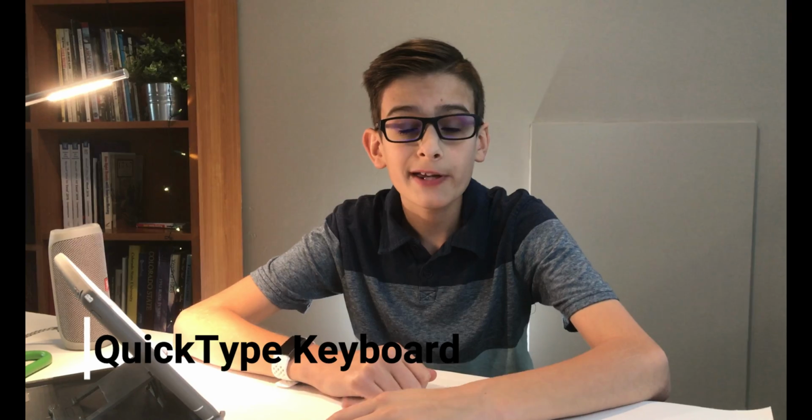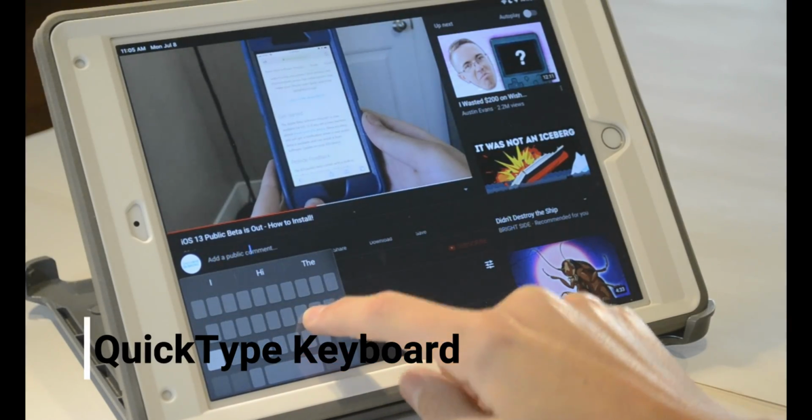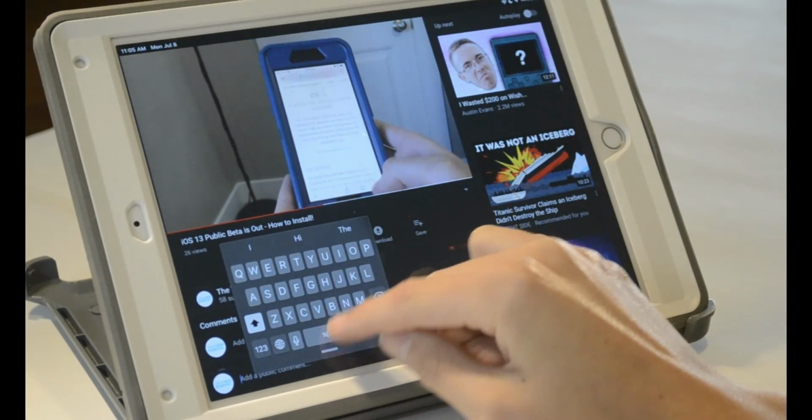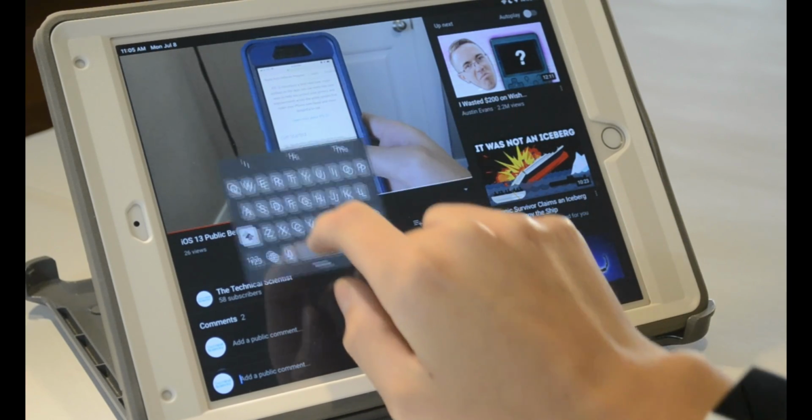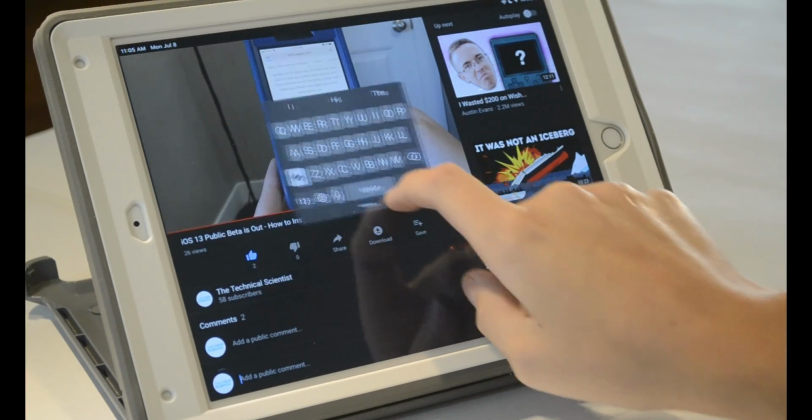Okay, so moving on, we've got the QuickType keyboard, which you can now slide out with just the tap of 2 fingers, and you will be able to move the keyboard around anywhere on the screen.